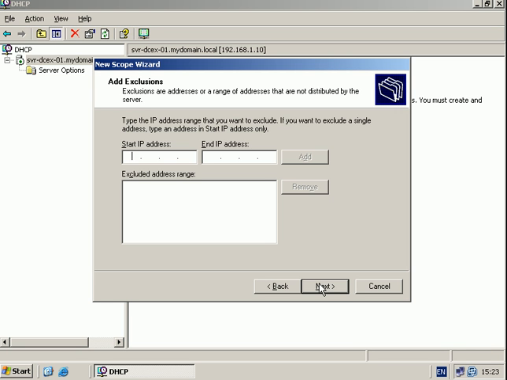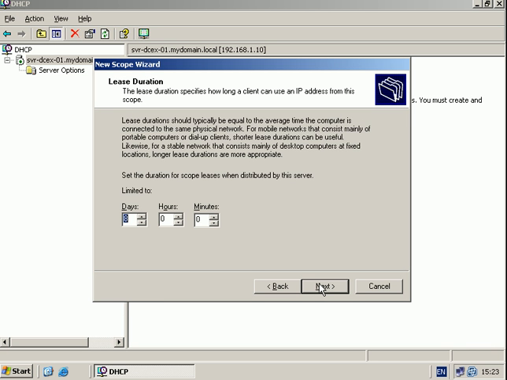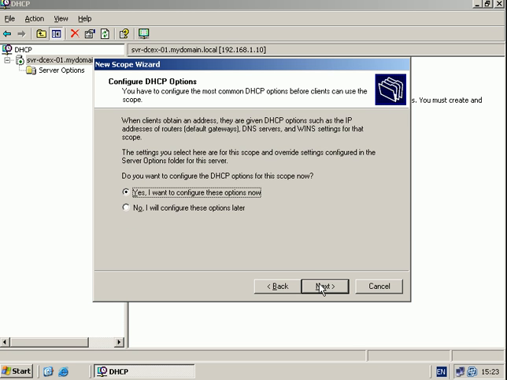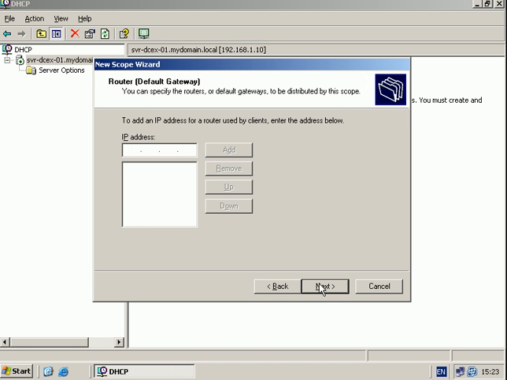And exclusions, this is if you want to exclude a range or single IP addresses on the network. So we'll select next. We're going to leave it at the default lease duration, so this will be limited to 8 days. So it's 1 week plus a day, sorry. And then the IP address on your clients will renew itself. So yes, we want to configure DHCP options now.